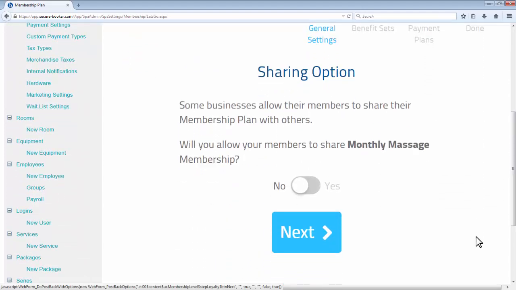Choose whether you want your customers to share this membership with each other. Think of a family shared membership for one example. Then click Next.